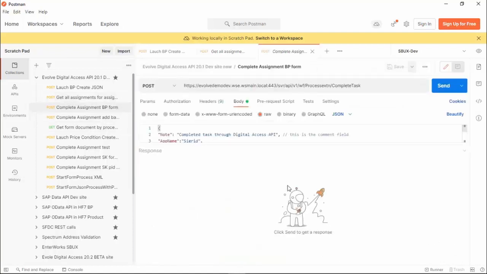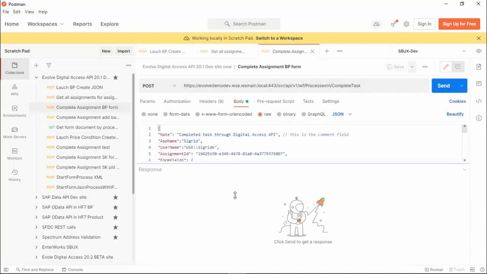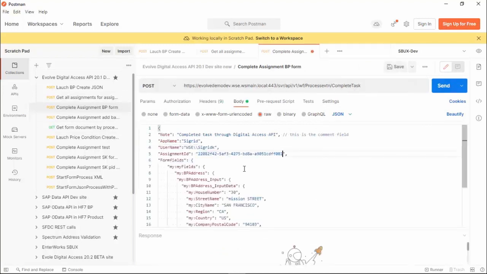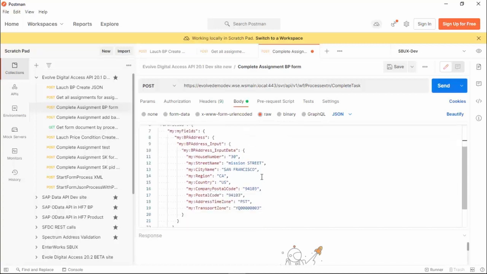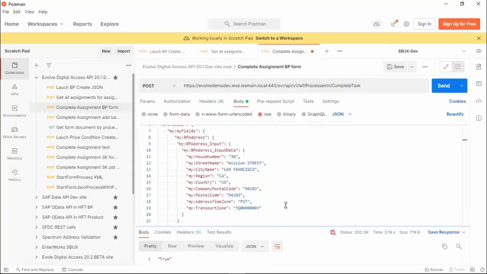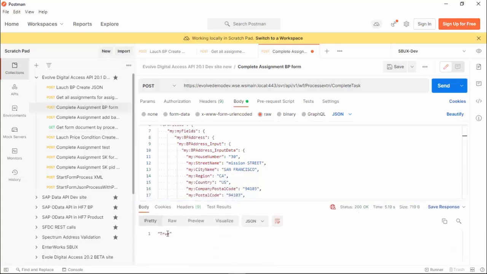If I now want to complete a task, there's also a complete task. One of the fields is the actual task name. You can also point to the solution name and the actual task itself as a way to identify which task you're trying to complete. And here I'm just updating some of the address information. So I'll go ahead and click send. And this is going to then complete my task, and we got a true back that it was successful. So again, three quick examples: launch the workflow, get all assignments, complete a task.